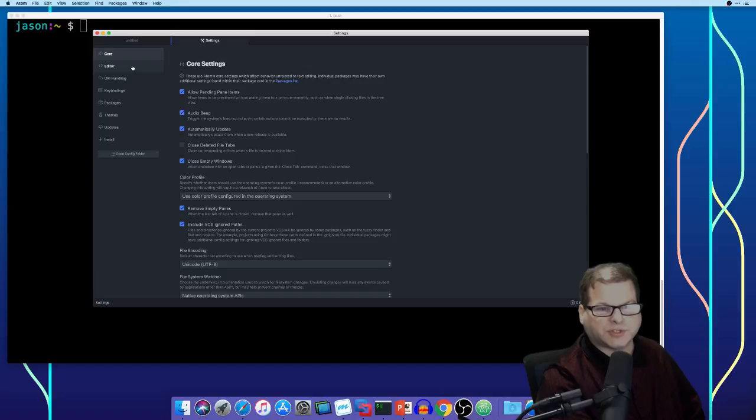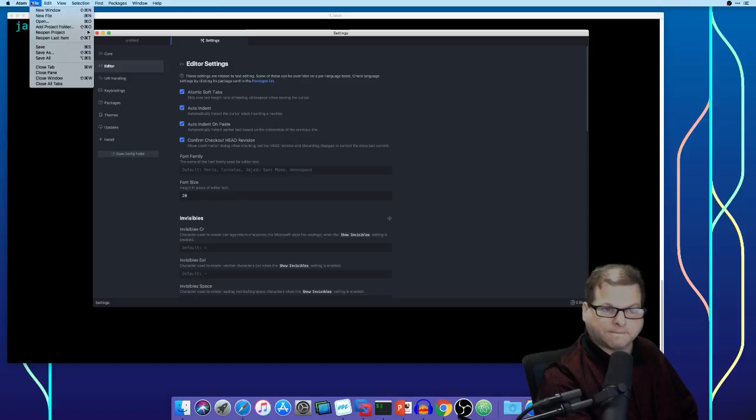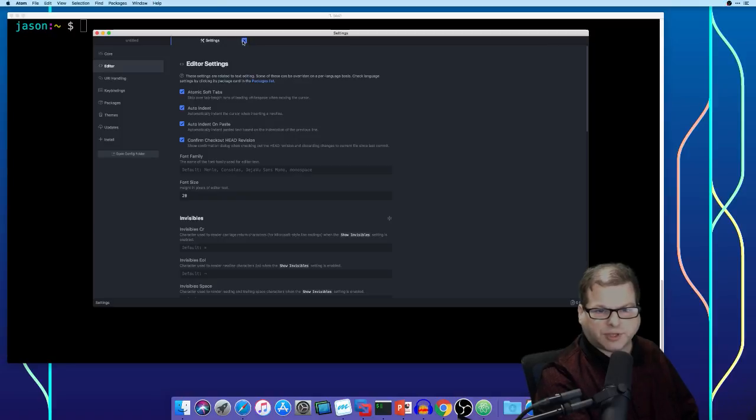Once the Settings panel shows up, click on Editor, find Font Size, and change it from the default to 20. Now I'm going to close out the Settings panel.